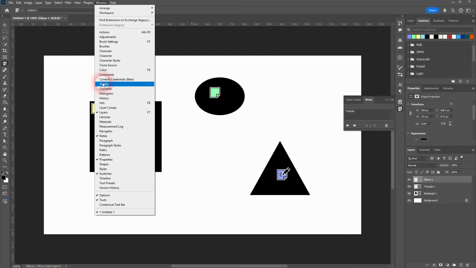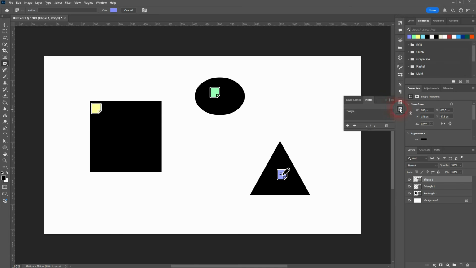Another side note, if you can't see the Notes menu, just go to Window, and there you can click on it. You can also open the Notes menu right here via this icon, which looks like a Notes folder. And you can delete your notes via the Notes menu one by one. Or just click on Clear All when the Notes tool is active right there, and they will all be deleted.